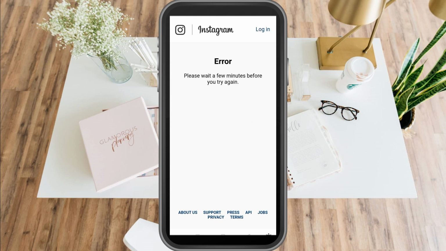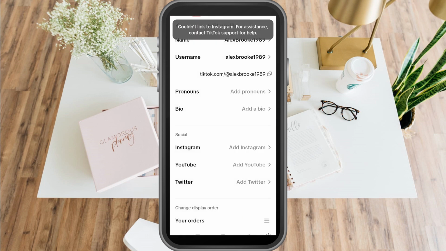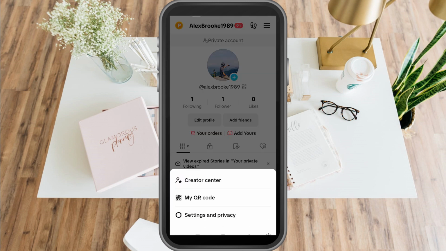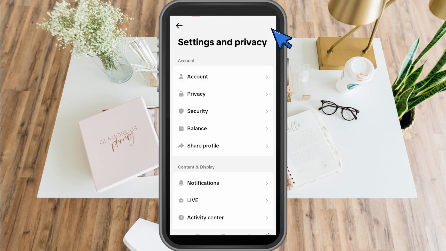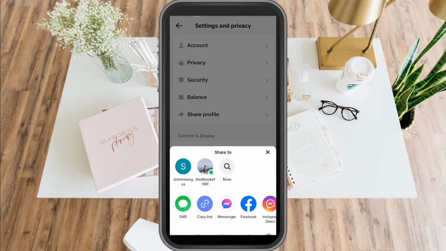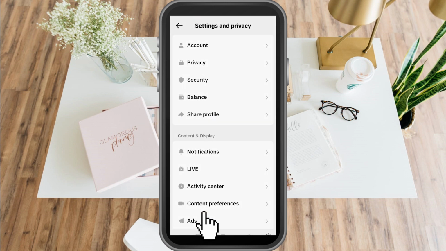Now, if you can't really sign into this or if this one is an error, you can try another method, and that is to simply go back to your profile. Okay, tap these three lines in the top right corner and then click Share Profile. Go to Settings and Privacy and then click Share Profile. Now, what you're going to do here is to copy link, and then you can now exit your TikTok application.